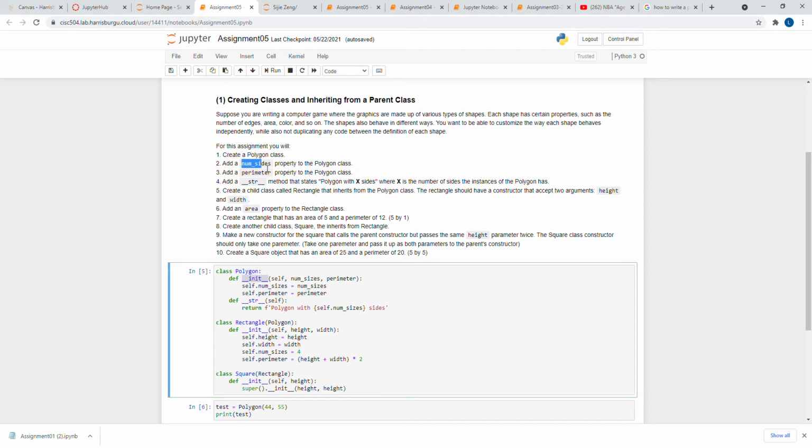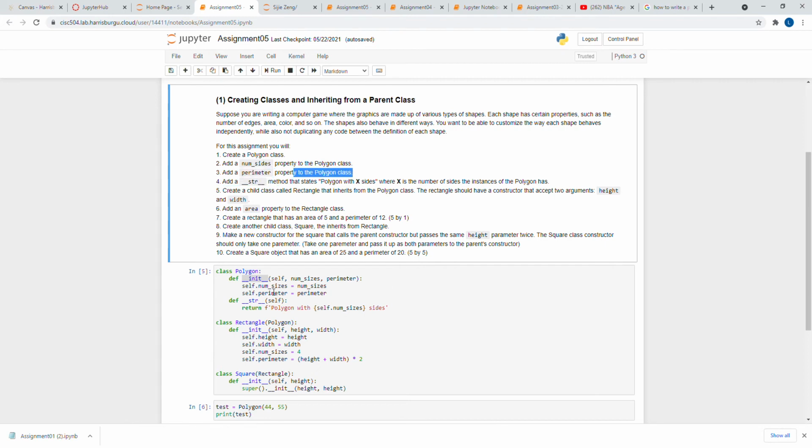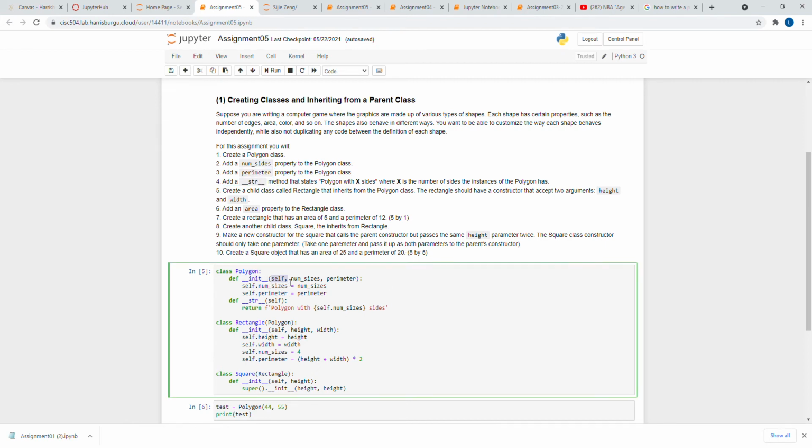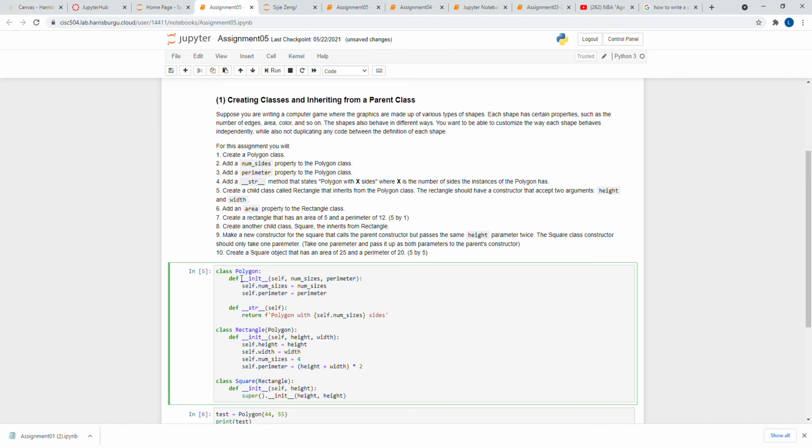So what do we do here? We add a number of sides property and a parameter property to the polygon class. In the init, we always pass self. Self is the instance itself, as the first argument, then we pass the things we want to construct with. Whenever the polygon class is initialized, we have self and we're going to pass two arguments: num_sides and the parameter. We save those data in the attributes inside of this object.